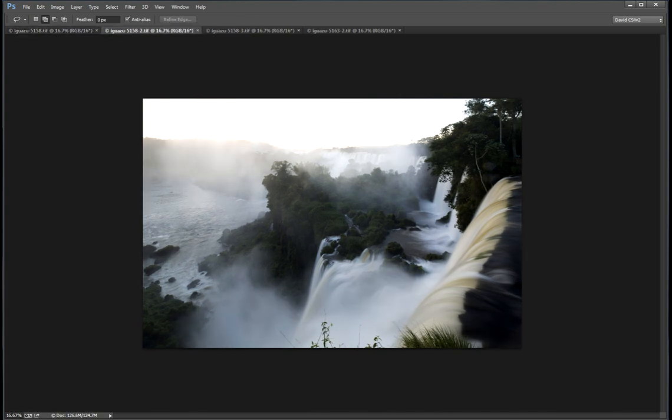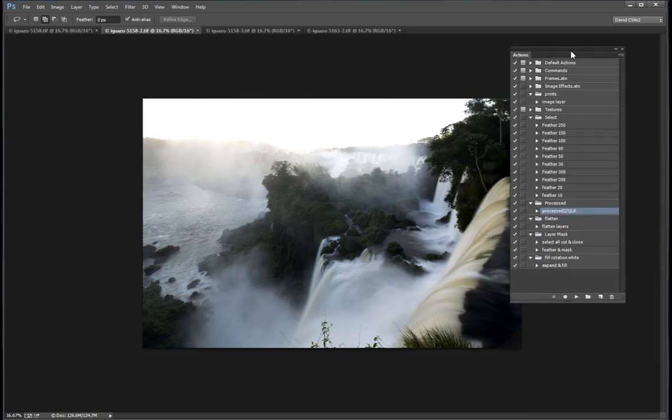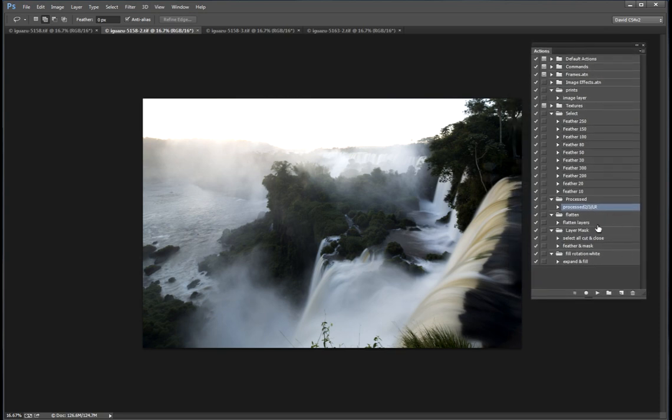So what I do, and I showed you before how I have actions to help me do things that I often do a lot, and I've got an action here called layer mask, and this one is essentially a very easy action, and it says set selection, cut and close. All it does is select all of the image area and then copy it and then close the image. So I'm going to play that.